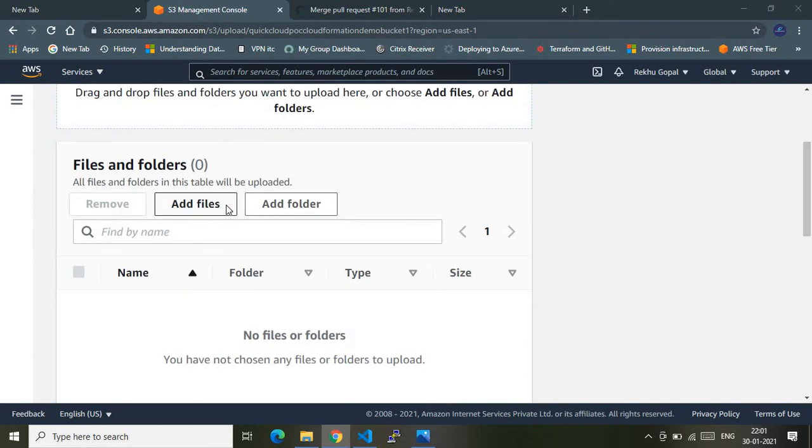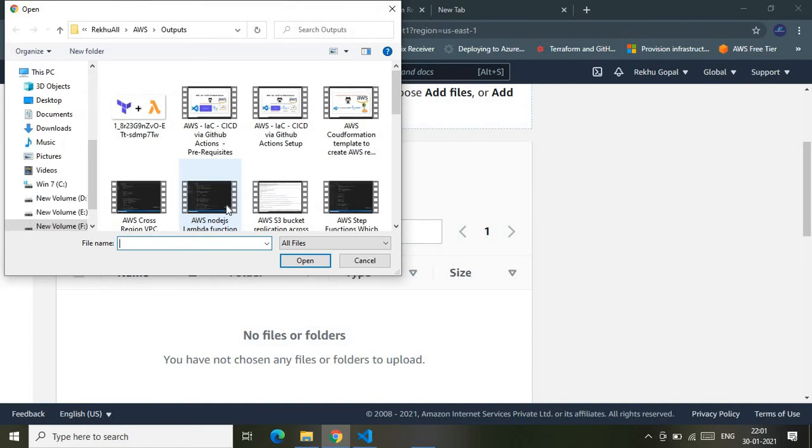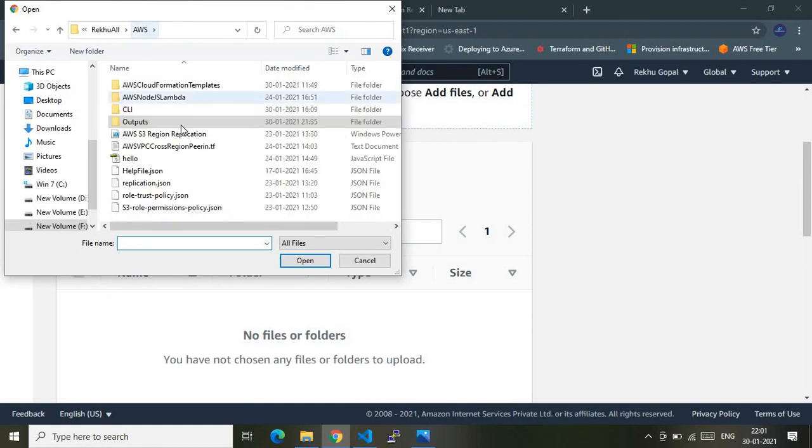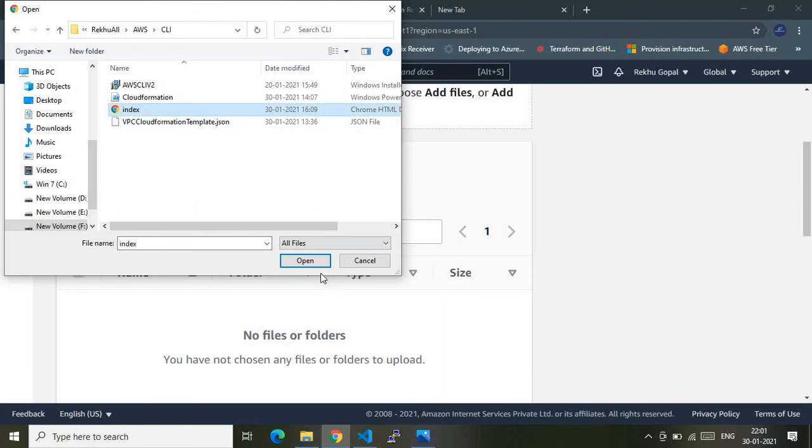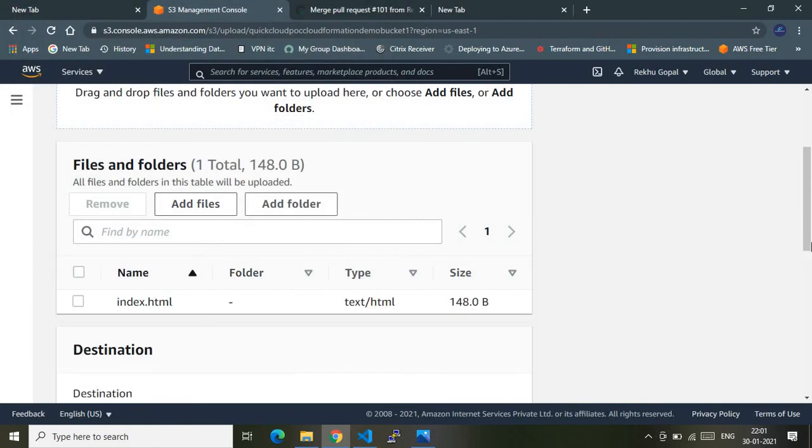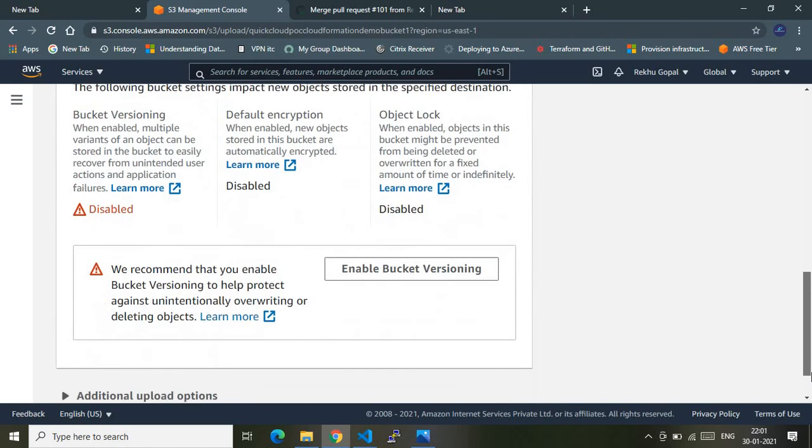So what I'm doing is I have one index.html file. That same file I will be uploading here. Let me go to that file. So this is my index.html file, which I will be uploading to my bucket.